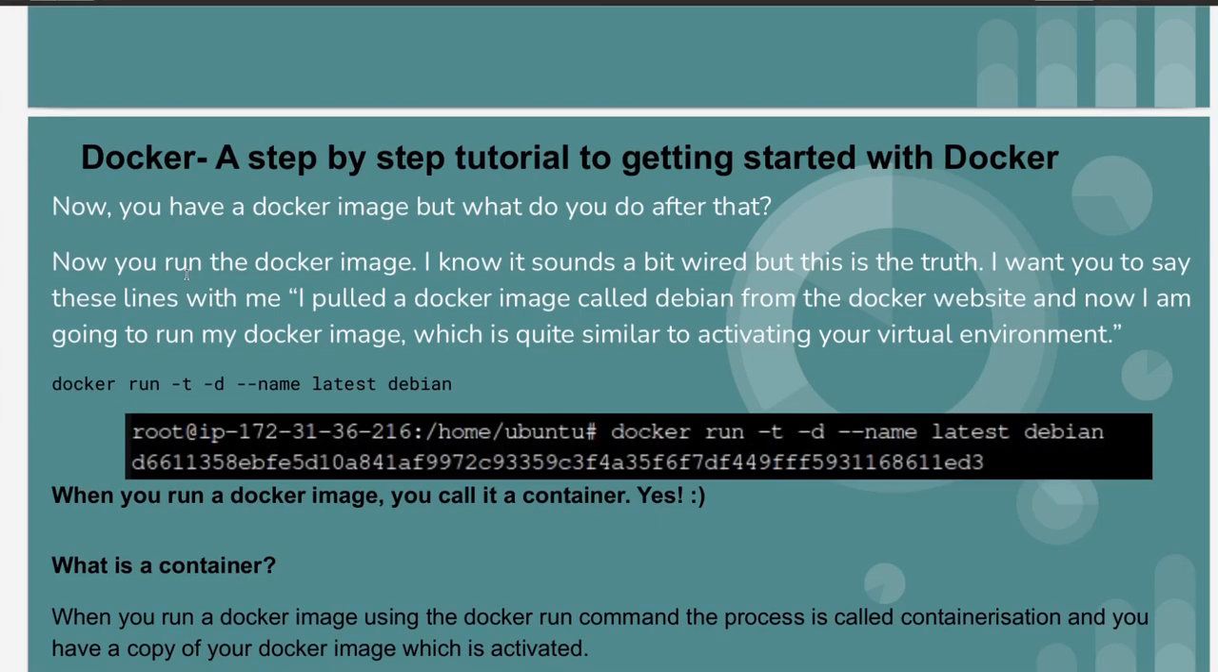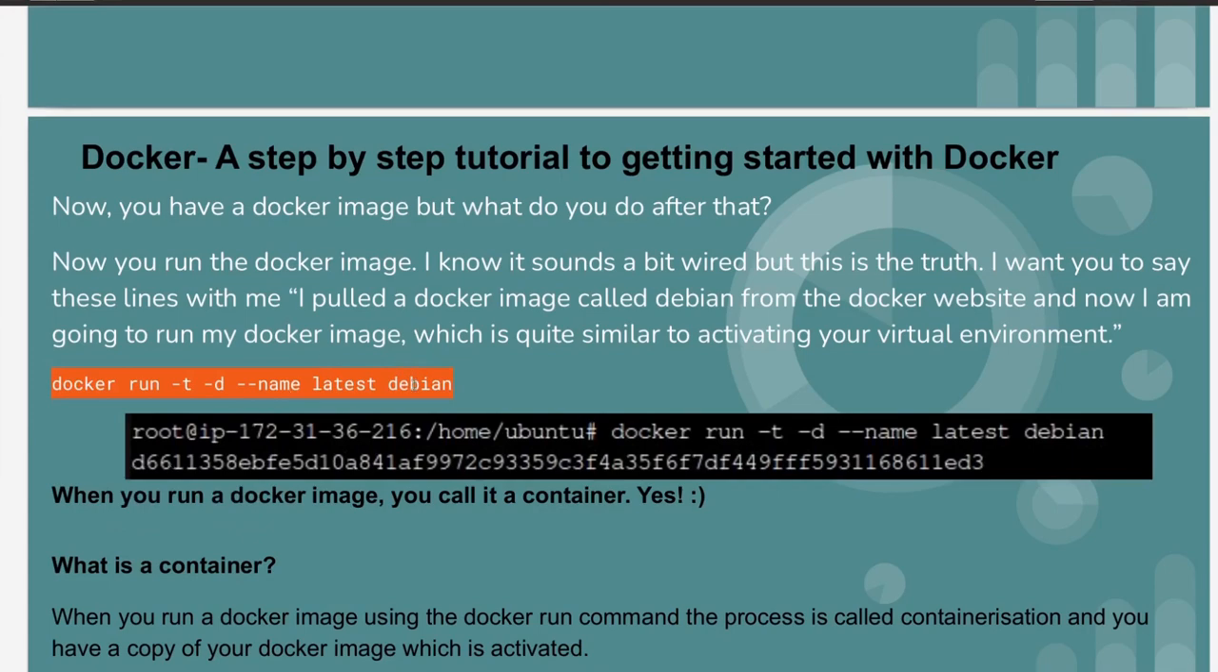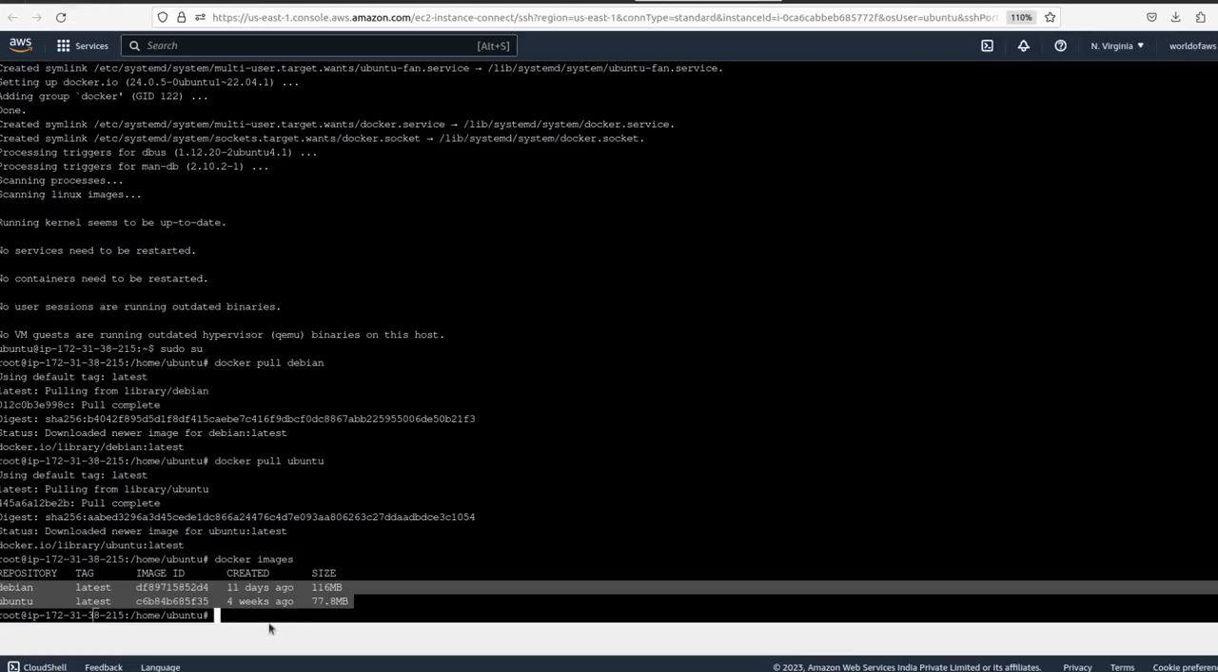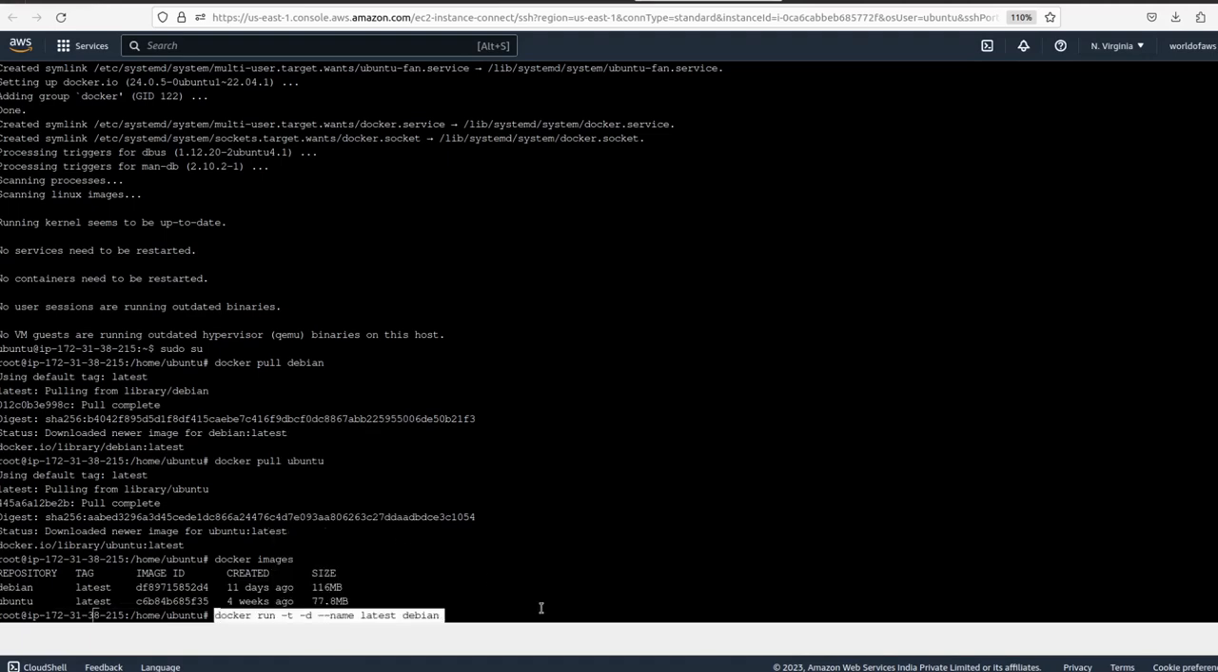So now let's use this command to activate our image: docker run -t -d --name with the latest Debian image. So you can use this command to activate your image.